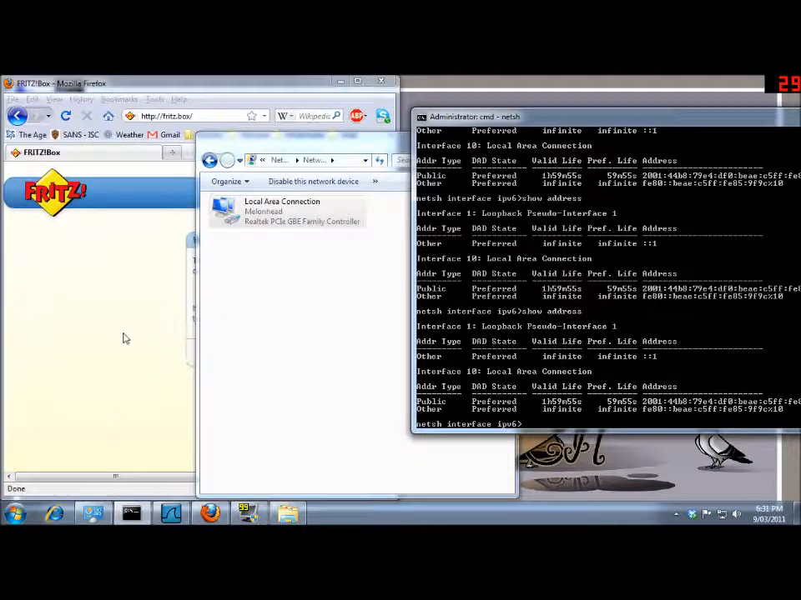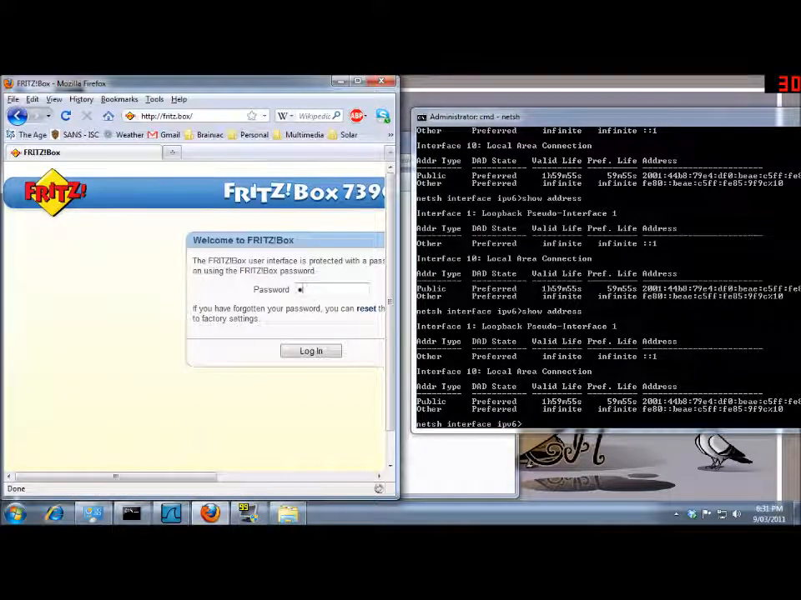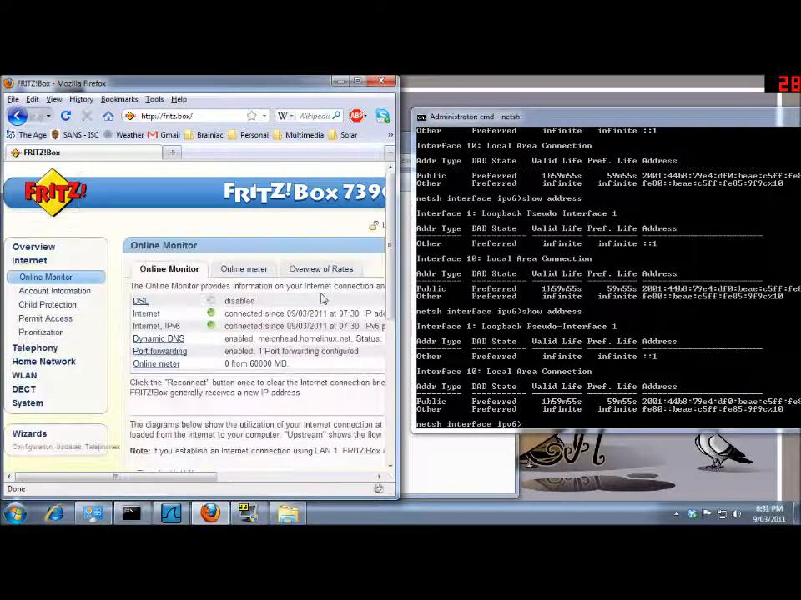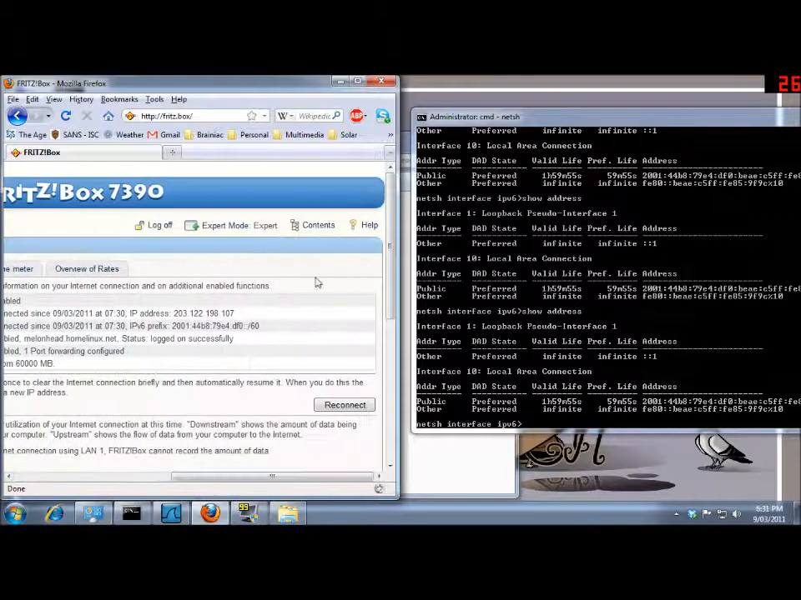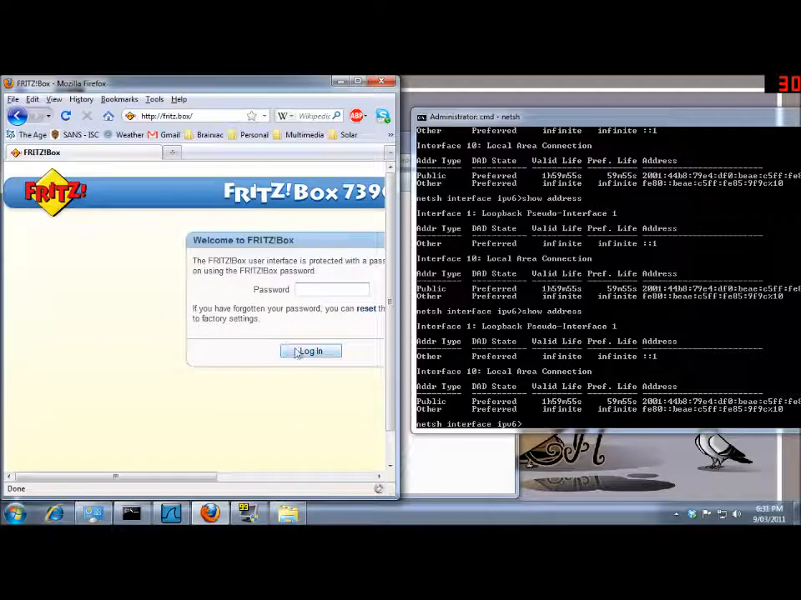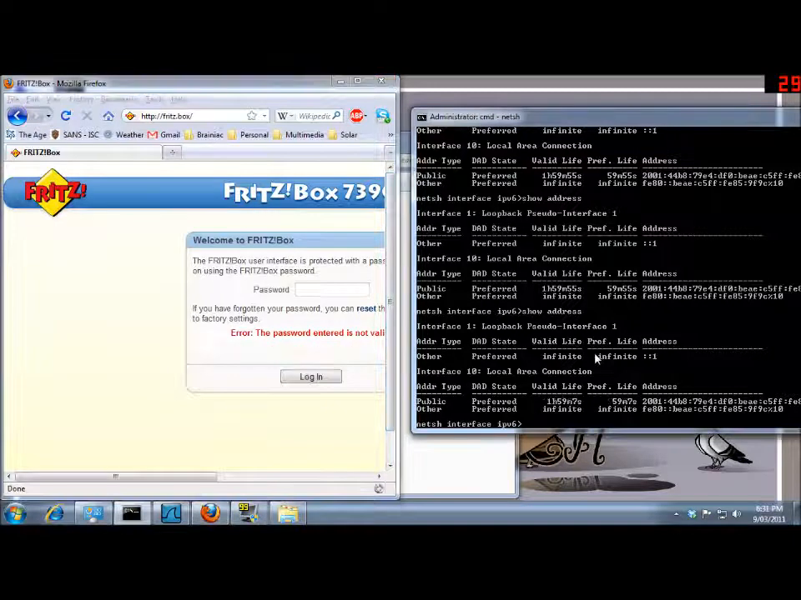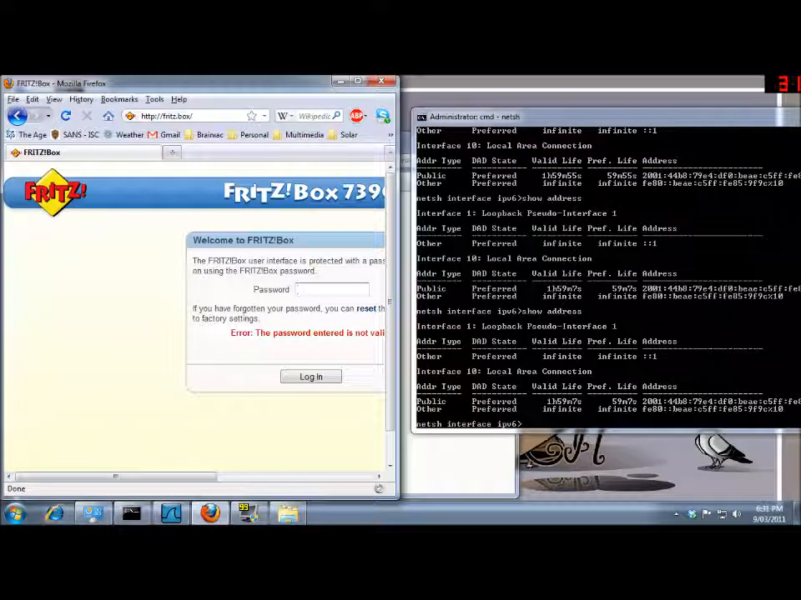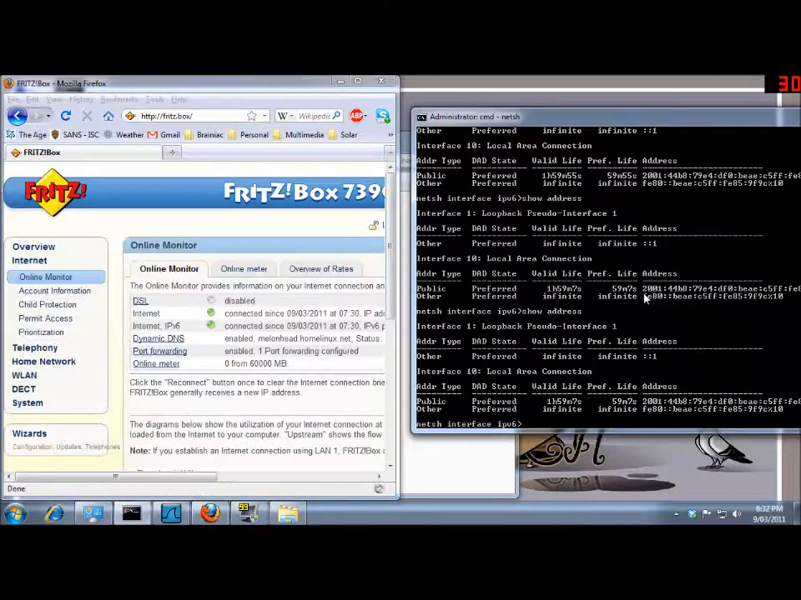Close that down. Go back to the FRITZ box, which is complaining because I keep changing my IP stack from 4 to 6 and it keeps connecting to either 4 or 6 to the actual FRITZ box. Reconnect the internet. Let's see if that didn't work. Oop, wrong password. Let's see if it did it. No, it did not. That's what you get if you're using complex passwords.